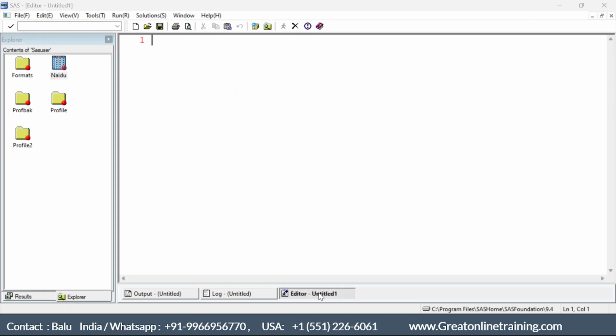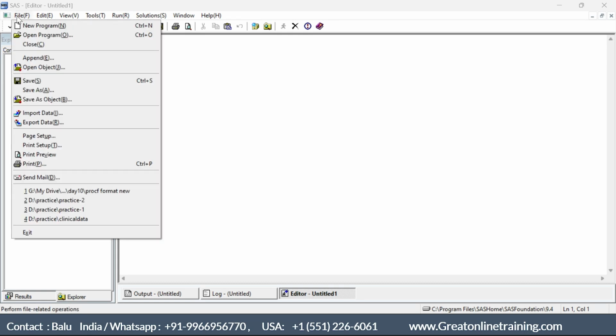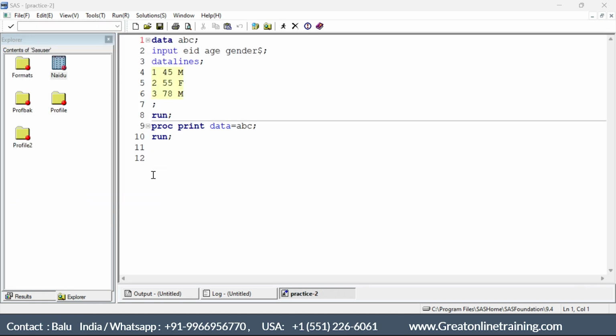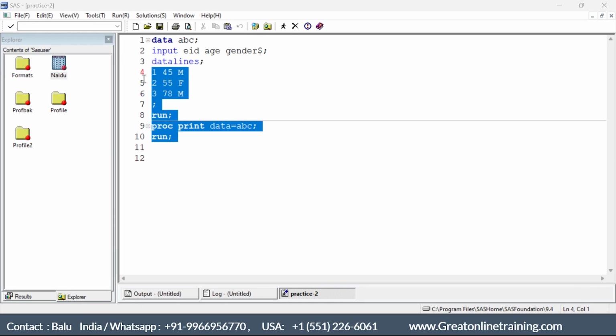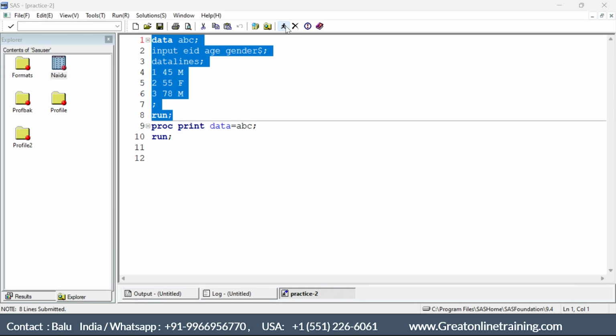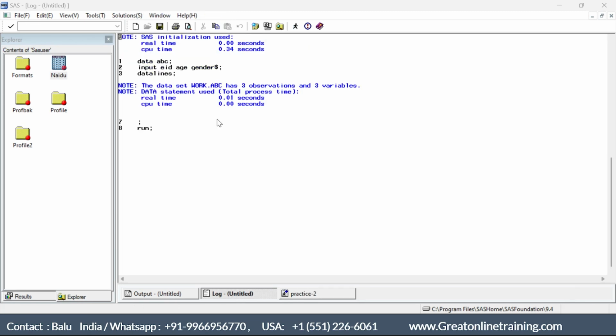I can open the recent programs from here. I'll open my practice 2 program. Yes, this is the code I have opened. When I run it, it is stored in work by default. Let me run and execute it. Even the log says work.test, which means the ABC dataset is saved into the work library. That's what it means.